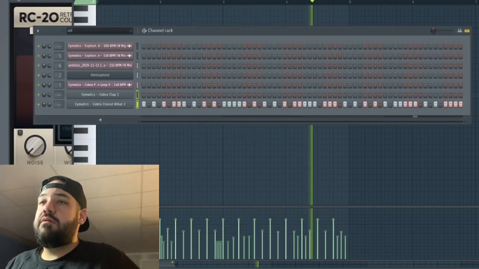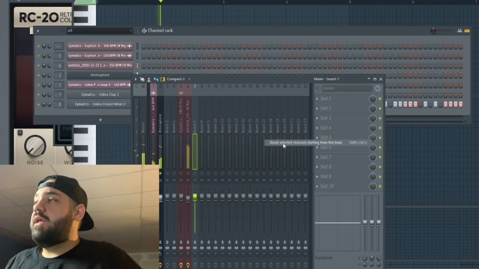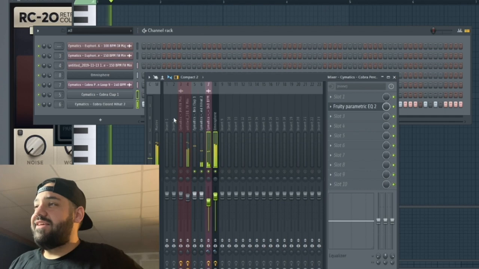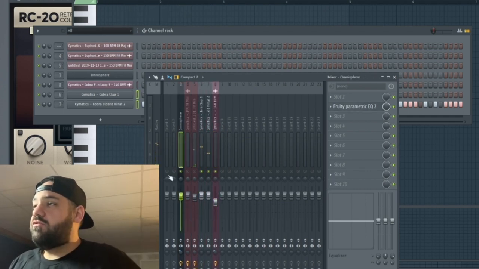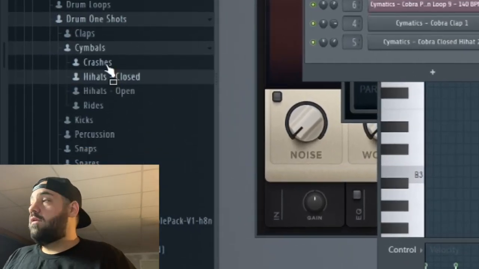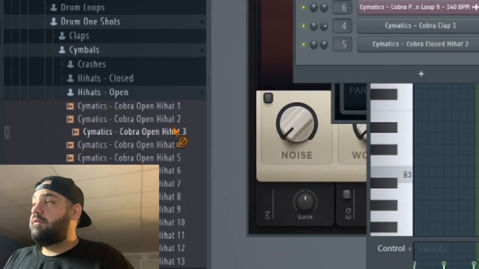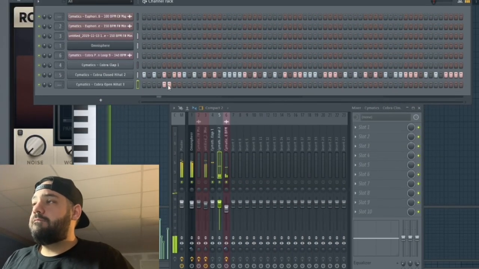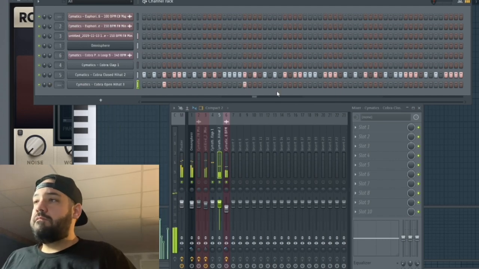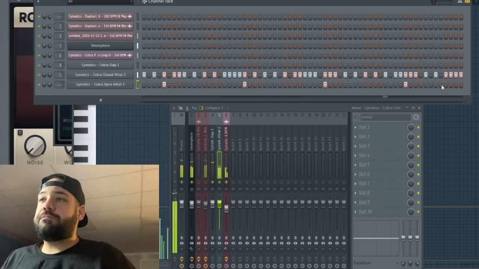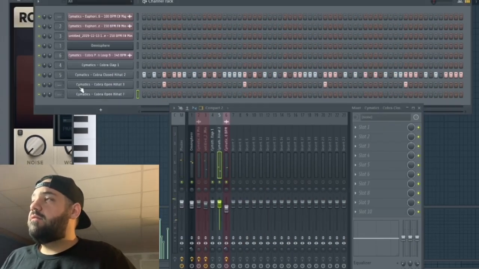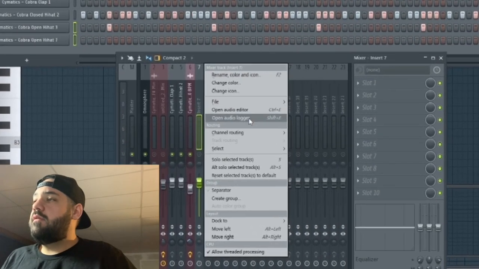Throw these into the mixer. That way we're getting everything rolling in here. Let's get a little bit of organization. I try to stay organized as I go, but it's hard sometimes when you're trying to create really fast. Let's throw an open hat in there somewhere. Let's do two different open hats. This will be dope. Throw these in the mixer real quick.